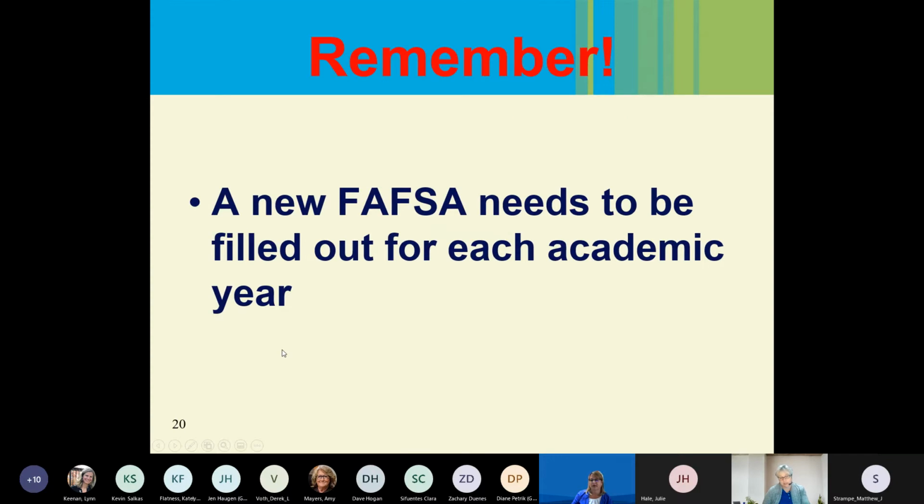For each new academic year, you do have to complete a new FAFSA. That's just a matter of logging in and starting that application process again. After the first year, it will offer you a renewal option. So the second year you're doing it, it's going to pre-fill a little bit more information for you. And then again, it will send it to the schools that you choose. You do have to choose the schools each year.